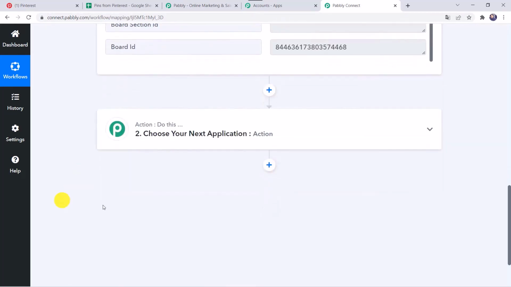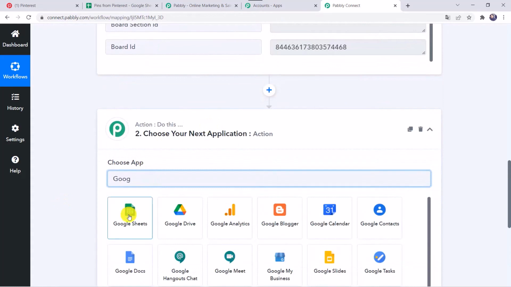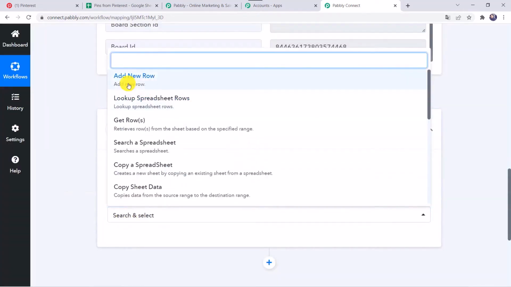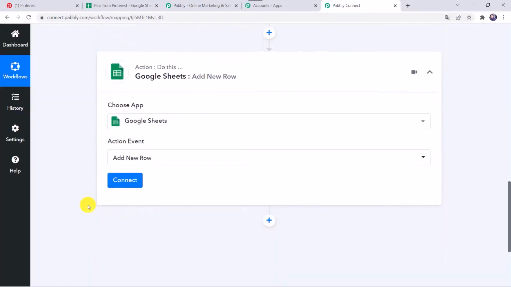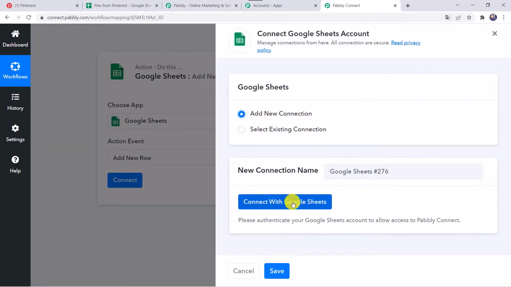For that, come to this action step. Here choose the application name as Google Sheets. Select the action event as Add New Row. Click on Connect. Click on Add New Connection and click on Connect with Google Sheets.